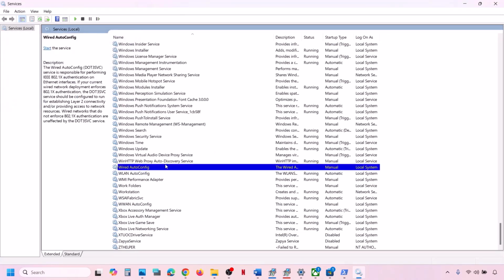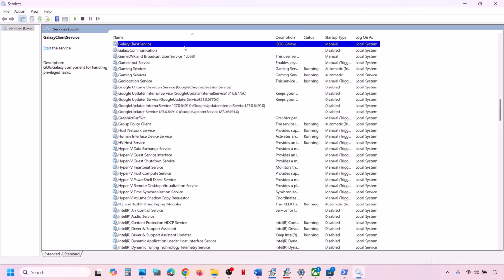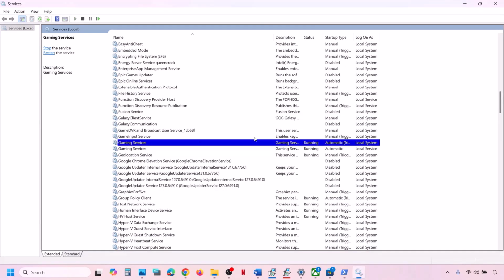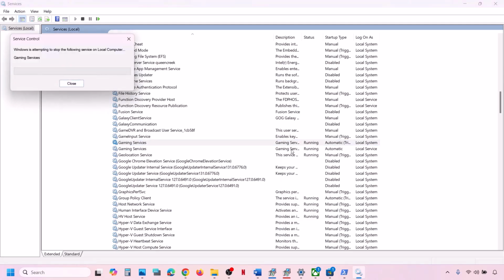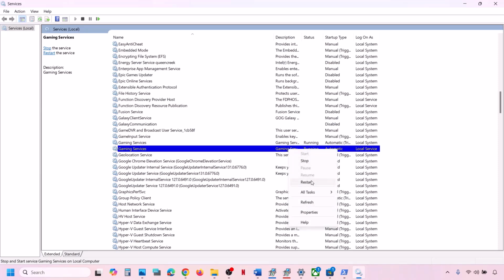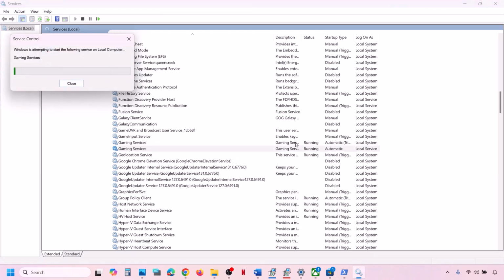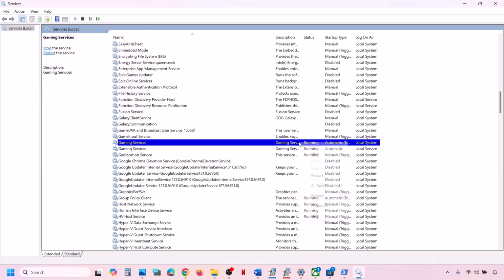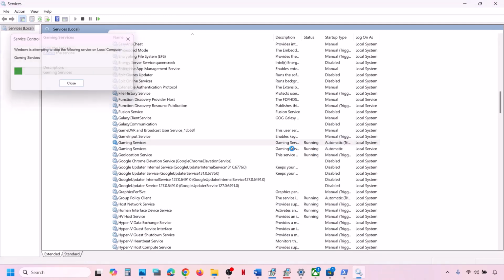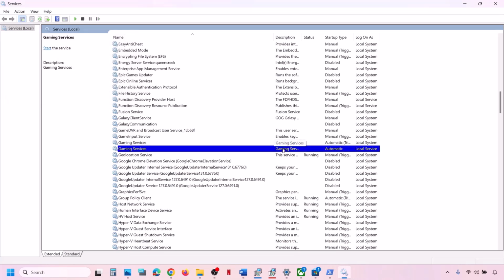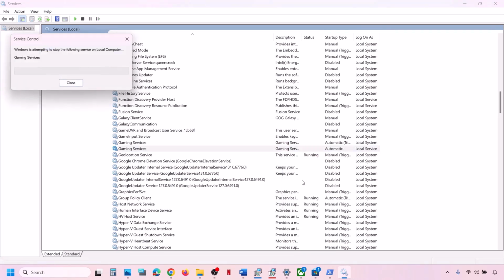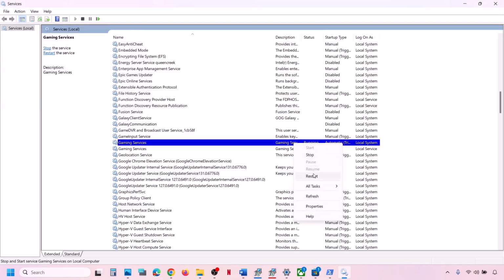Now find Gaming Services in the list. So here you can see Gaming Services. Make sure Gaming Services are running. If not running, right click and Restart or Start. Now if Gaming Services is already running, in that case you can stop it, right click and then stop it, and then you can restart it once again. So right click and then click on Restart.